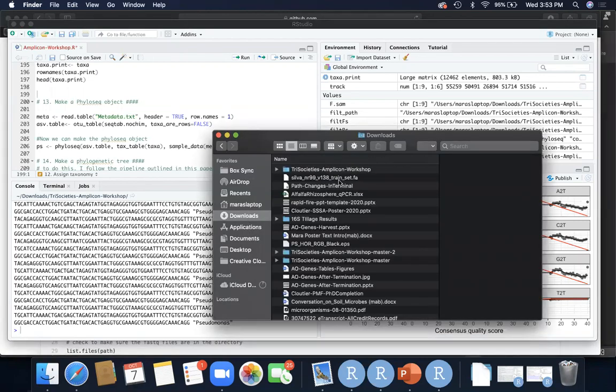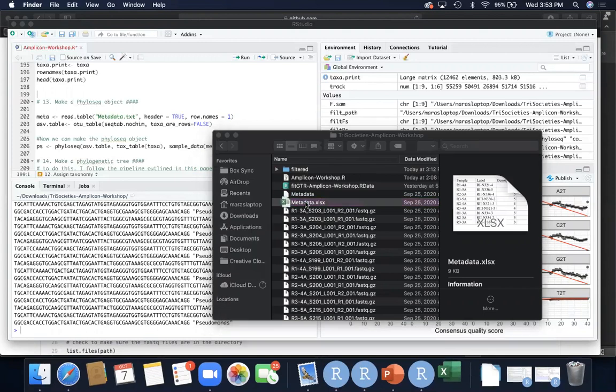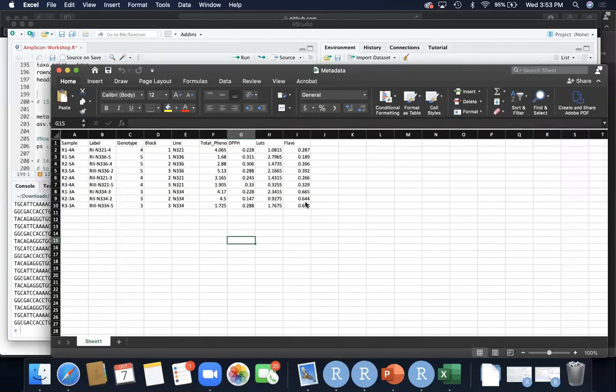you what it's supposed to look like, because for me, it took me a long time to figure out how to best format a metadata file and what sort of information should really be included. So let's take a look at the Excel version of this metadata table. Okay, so we have variables on the first row. The first variable is the sample. So these are our samples here.